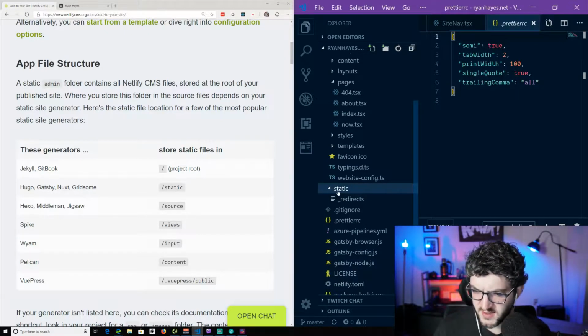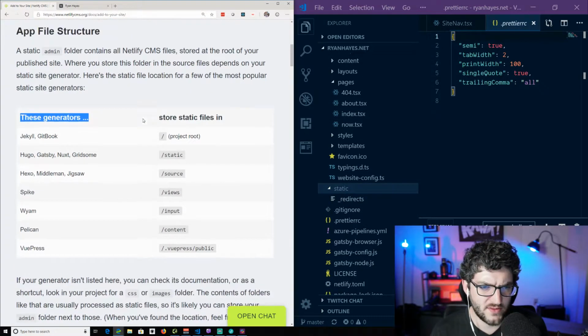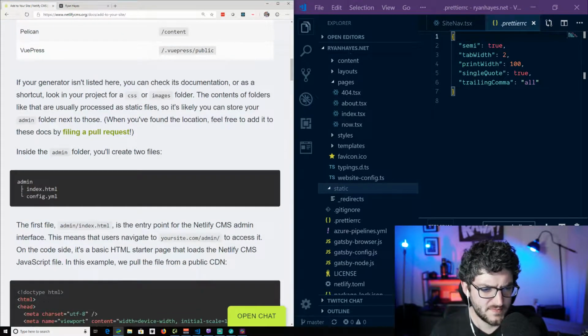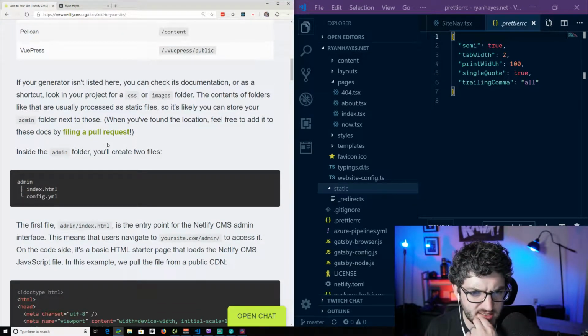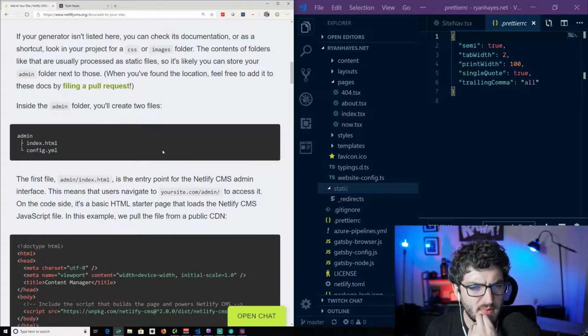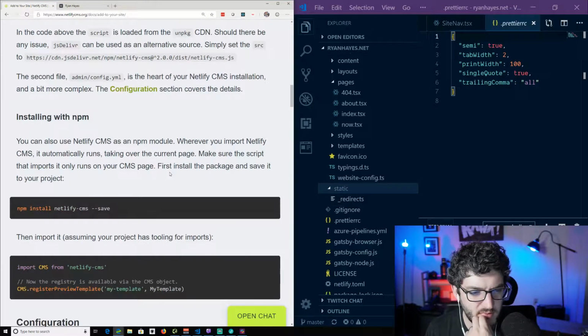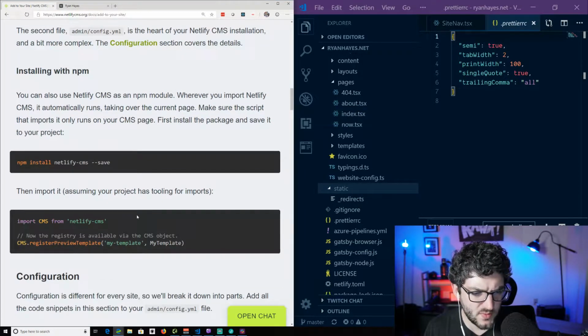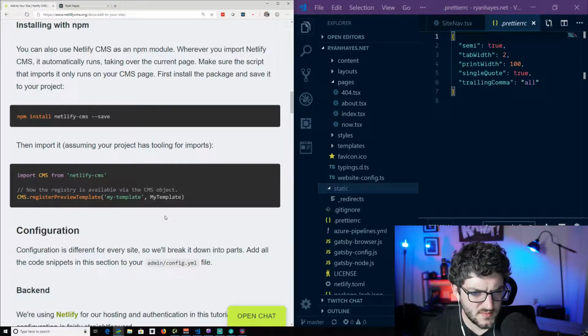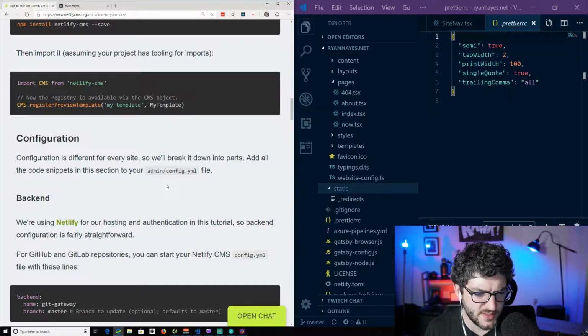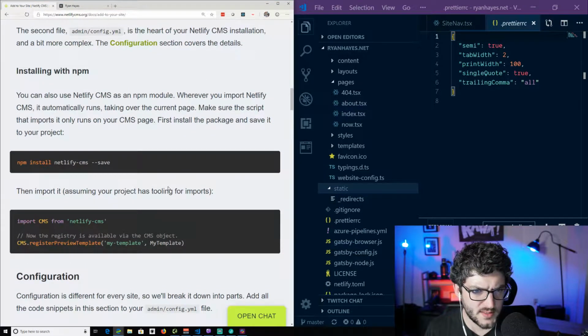So yeah, static. I think I just need to download something probably and throw it into static. So there'll be static/admin. Okay, the first file, index. So where's the download? It's only from npm. Okay. Install Netlify CMS, save, then import it. Assuming the project has tooling for imports, yes, but where do I import it?